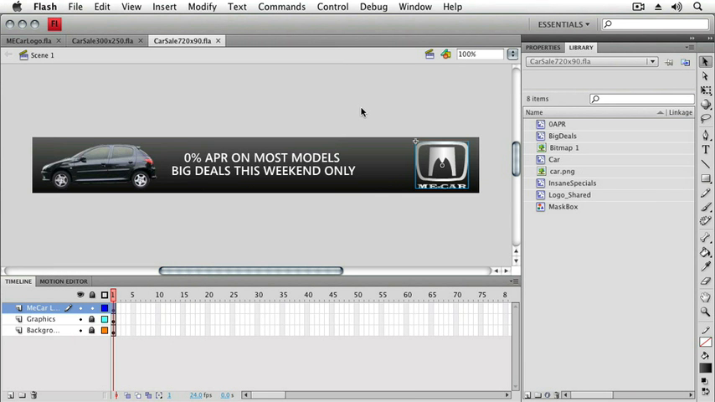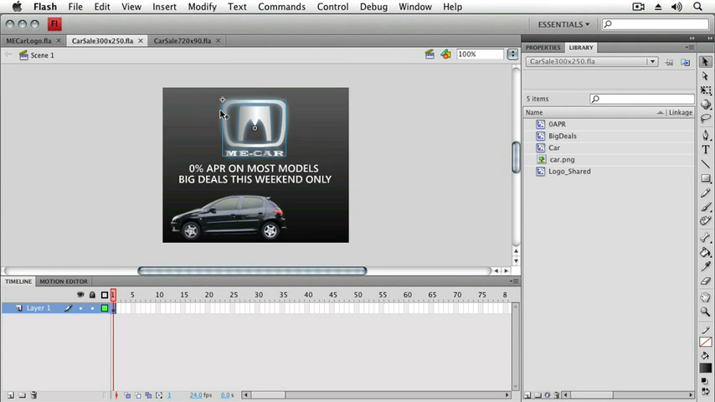Now, there's a couple of different ways that we can update a file that's using a shared symbol. The first one is a manual update. Let's go ahead and bring our car sale 300 by 250 file forward. Right now, we still see the old logo. That's because our shared symbol hasn't been updated from the source file yet.